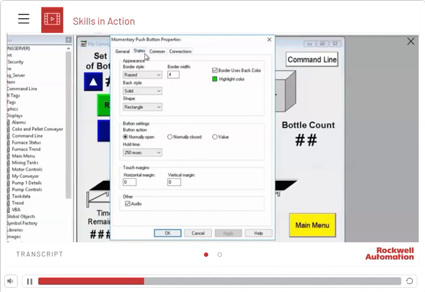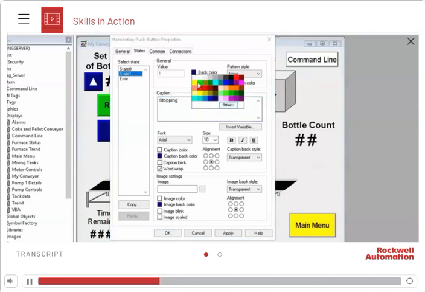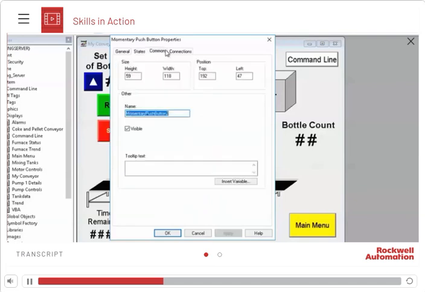Click the States tab. Click State 0 and in the Caption field, type Stop with the back color of red, the size of 12, and bold. Click State 1 and in the Caption field, type Stopping with the back color of red, the size of 12, and bold. Click the Common tab. In the Size area, configure the height of 60 and the width of 120. In the Position area, change Top to 197 and Left to 48.